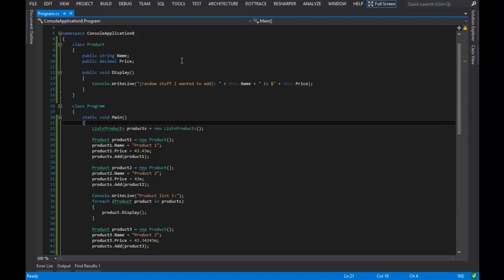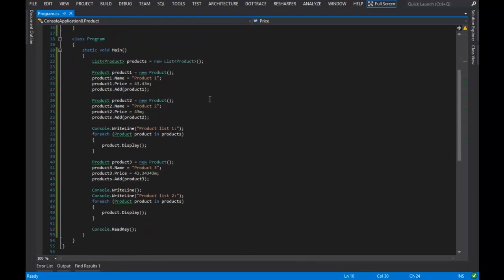So let's see an example of this program being made more extensible and easier to maintain because I'm now using object-oriented programming.